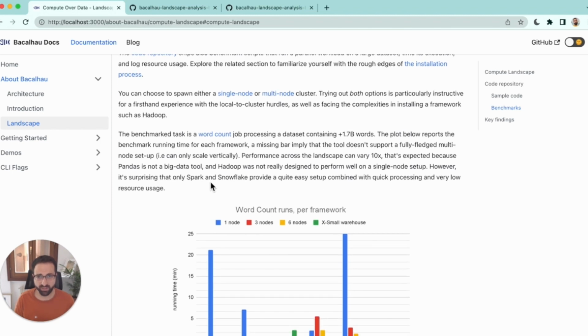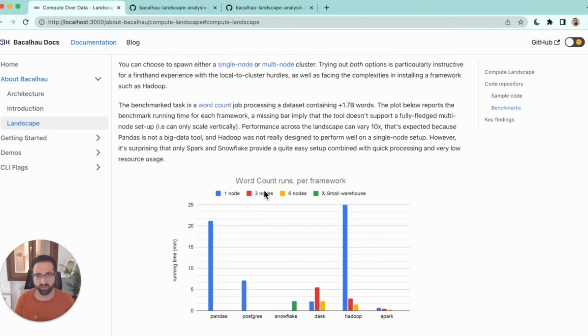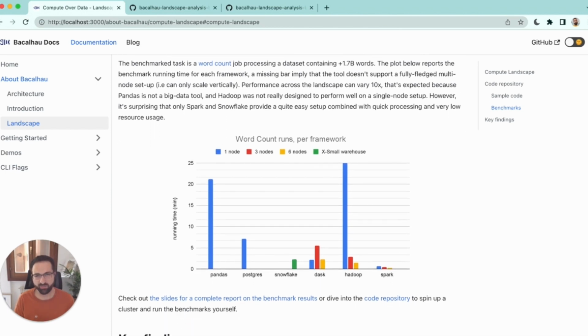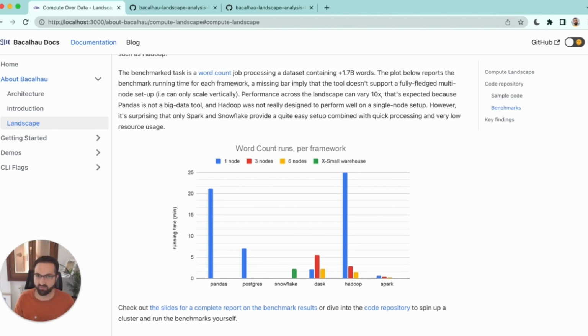Back to the benchmark task, it is a word count job on a large dataset containing almost 2 billion words. The job requires the compute engine to output how many instances there are for each unique word. Remarkably, only Spark managed to complete the task in a few seconds. And by taking a deeper look at the resource use, I can tell it's very efficient in doing so. So given this and the fact that its setup is relatively easy, I would recommend looking at Spark for drawing some inspiration for future works.